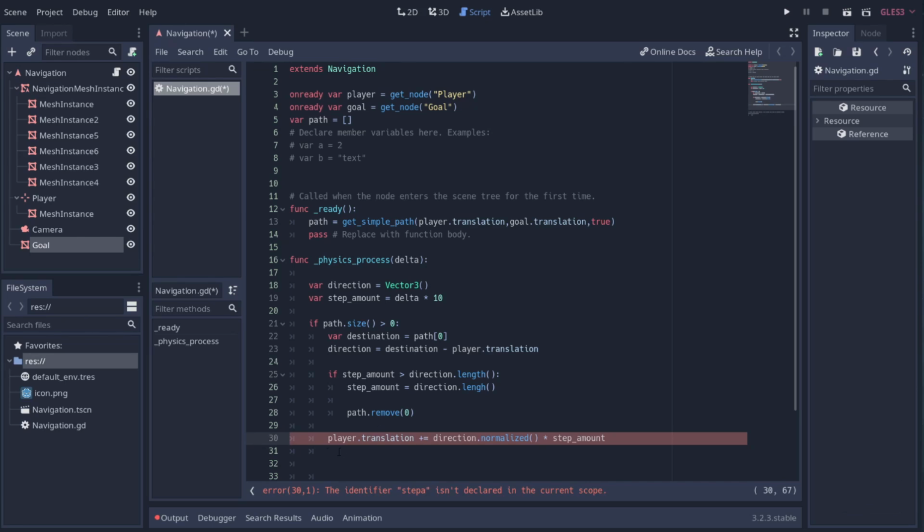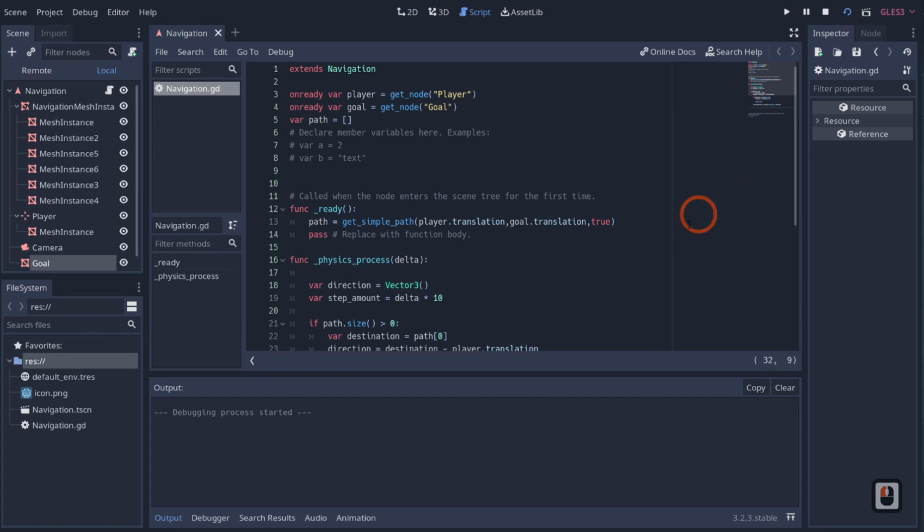All right, so what does this do? Well, what this does is it moves your player towards that path node, and it moves them by the amount right here that we want them to move. So now that we have this, let's go ahead and test it. Let's try and run this and see what it does. Probably not going to work, but let's find out.